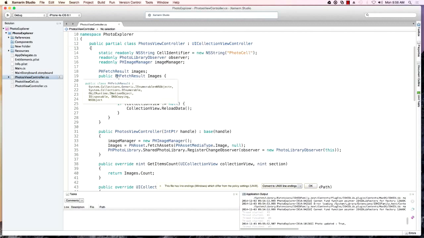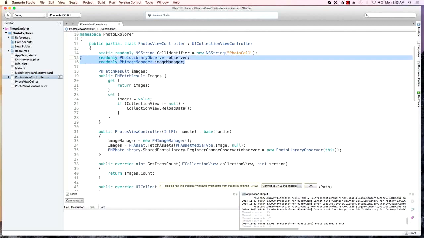But I do want to point out a couple of variables we have, a couple class level variables at the top. We have what we call a photo library observer. It's a very descriptive name. We'll use this to observe changes in the photo library. And we have a PH image manager, a photo image manager. This is going to allow us to interact with that photo image cache.